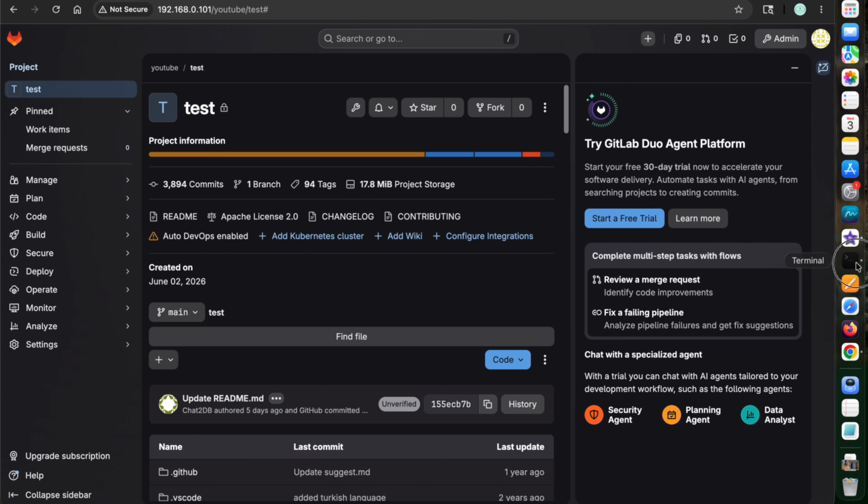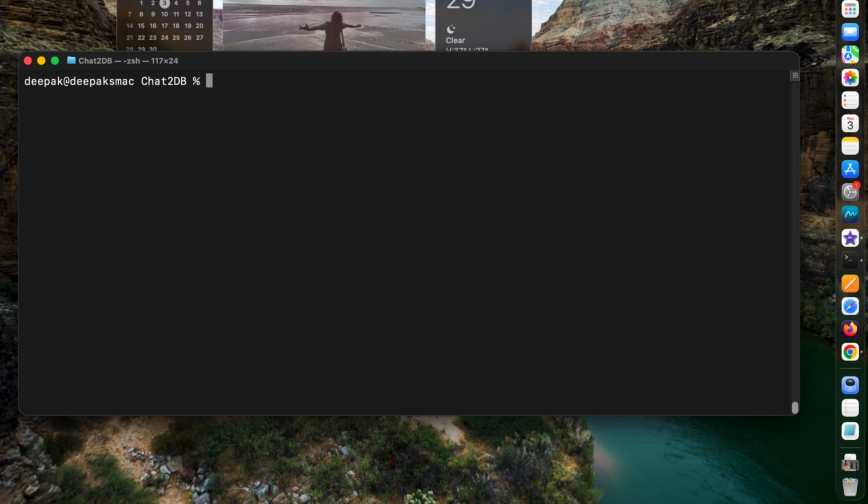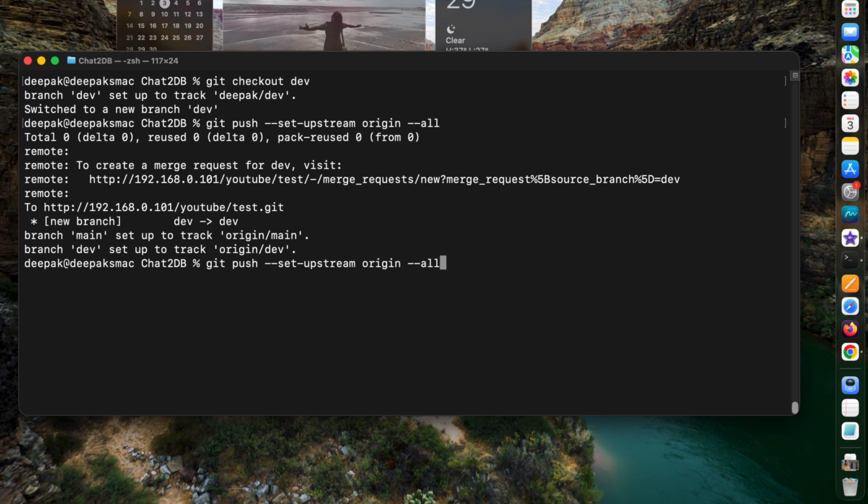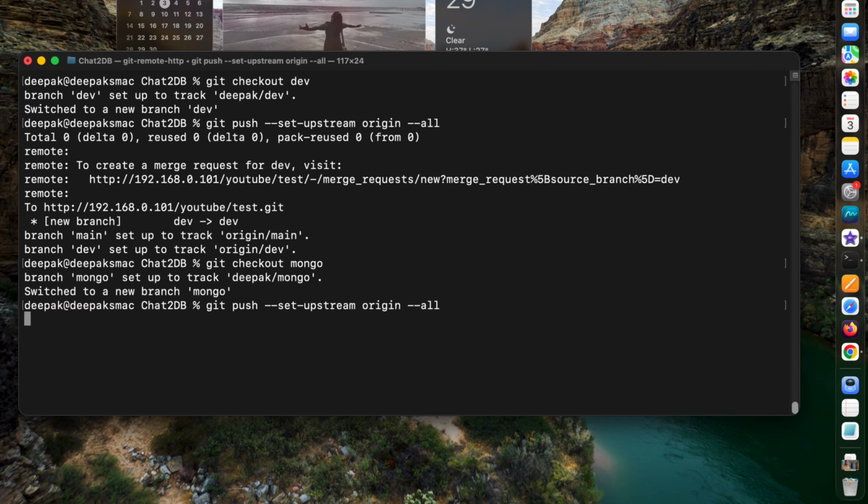What else? The next, we also want to migrate the branches, right? There were 17 branches. We haven't yet migrated all those 17 branches. We have only migrated the main branch. So if we want to migrate those branches also, we have to do git checkout, and then we are supposed to do the dev branch, right? So here I will be using this command, git push, again, set upstream origin all. Next, git checkout, sorry, instead of this one, Mongo now, and this one.